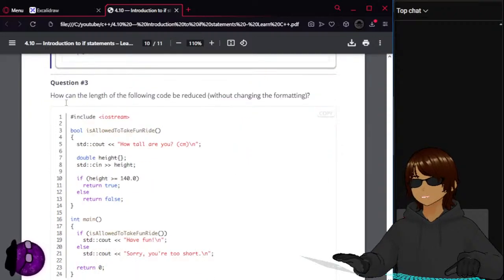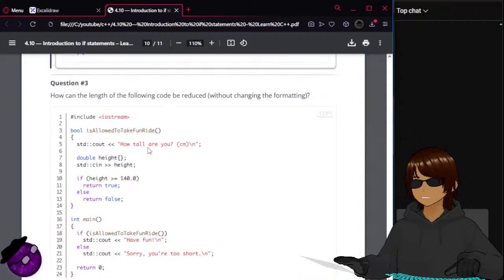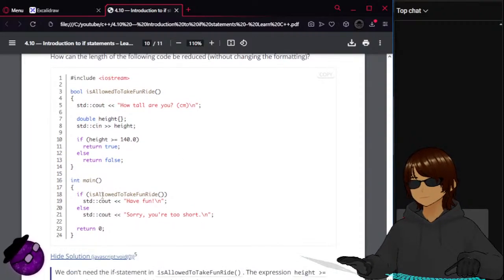Okay, let's do question 3. How can the length of the following code be reduced without changing the format? So, isAllowedToTakeFunRide: if height is allowed, have fun, else sorry, you're too short. So std::cout how tall are you? Double height, std::cin height. If height is more than 140, return true.